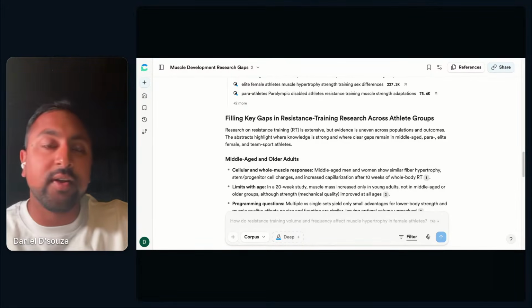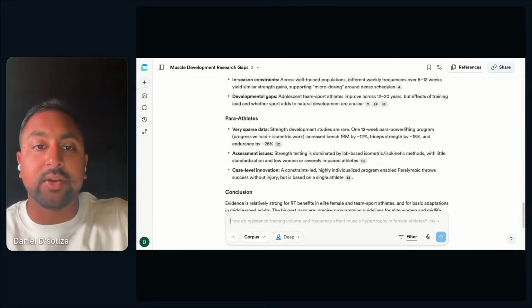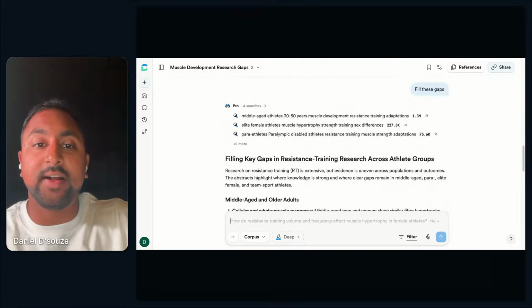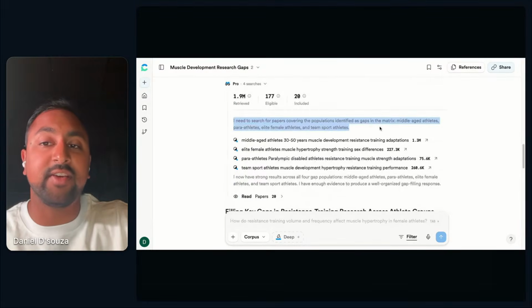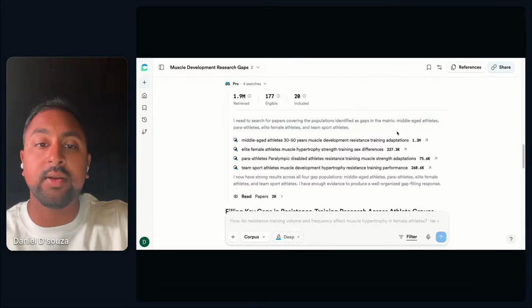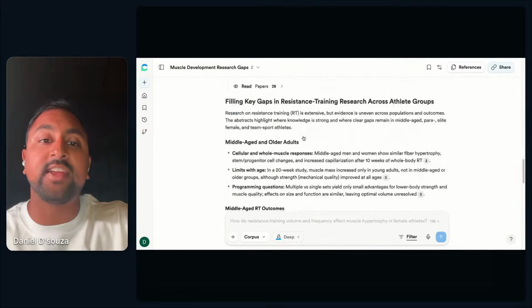Cool. So just say answered. Great. And so now going back to my initial example here, you can see that what Consensus did, which is awesome, is it was able to identify the gaps in the matrix. So it marked them out here, and then it ran targeted searches to address each of those gaps, read through papers, and then gave me an overview.